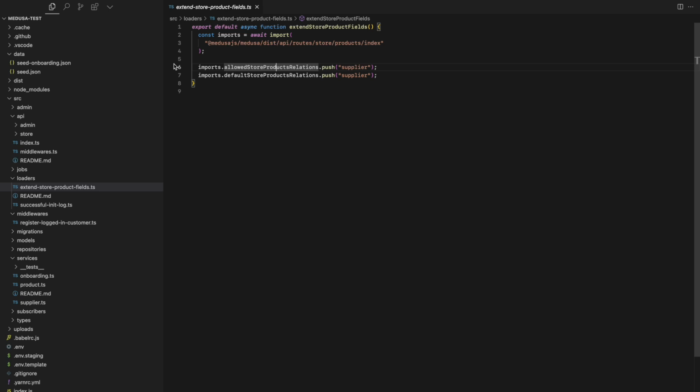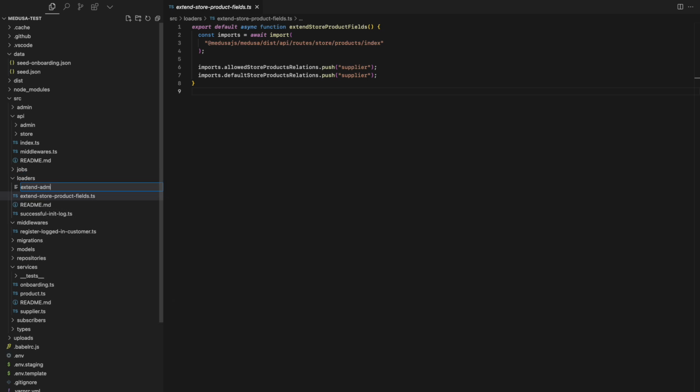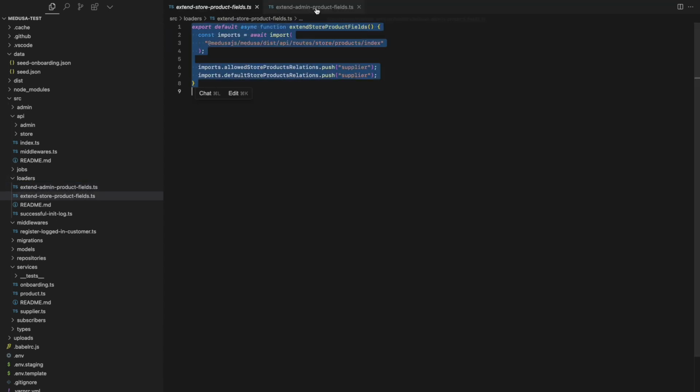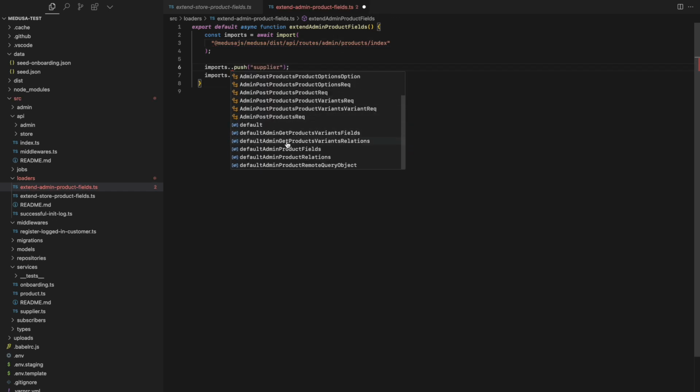In earlier chapters, we added the supplier relationships to the store product endpoints to extend the product responses with the supplier fields. Now let's do the same for the admin product endpoints. For the admin product case, we just need to add the supplier field to the default admin product relations array. This will ensure that when we hit the admin product's endpoints, the supplier field is included in the response.